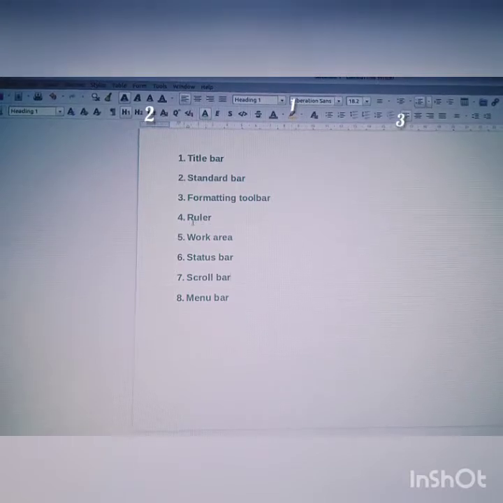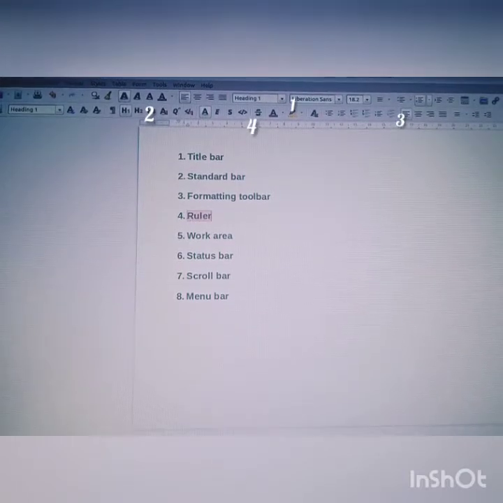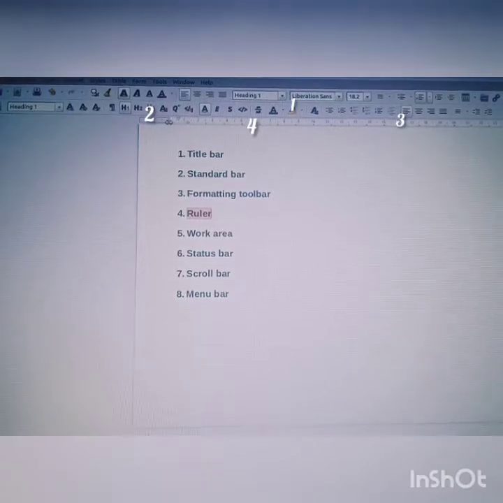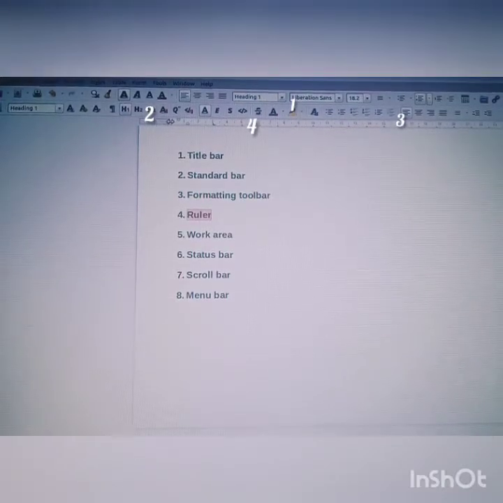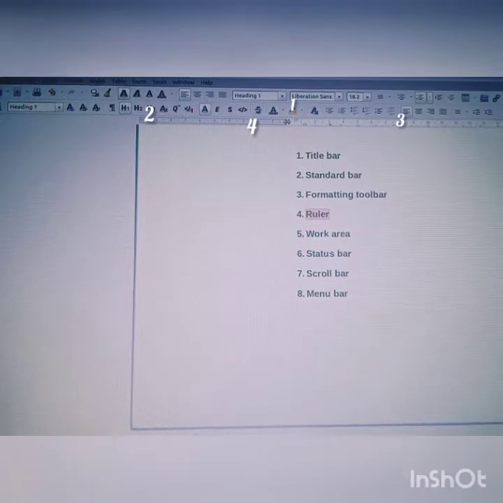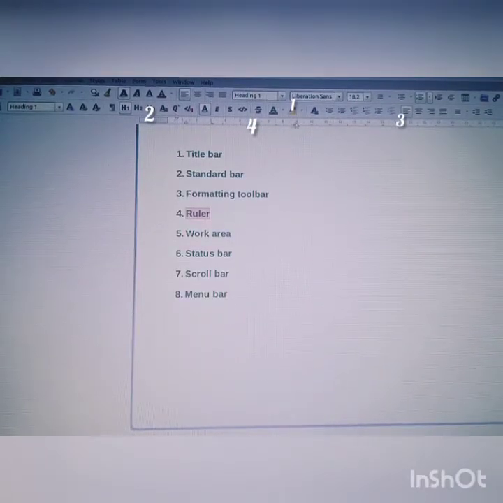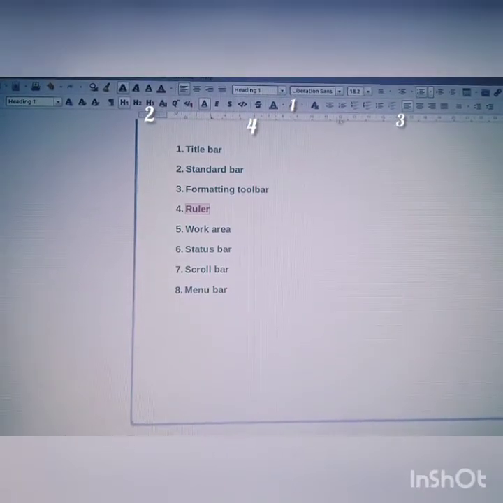Next one, ruler. What is ruler? This one, the scale. Can you see the scale here? You can change the scale here, the formatting, the margin and all. The ruler can be used here. This is called ruler.